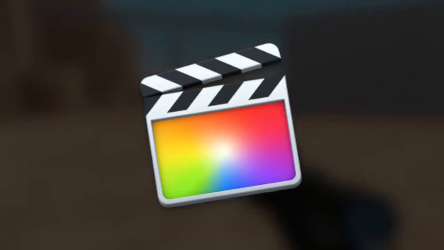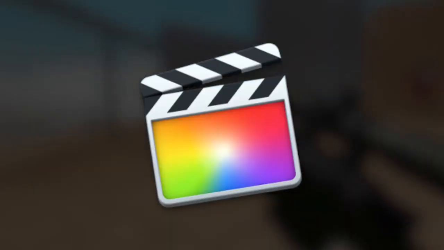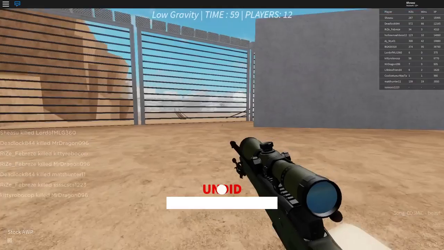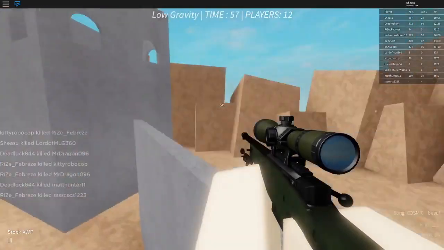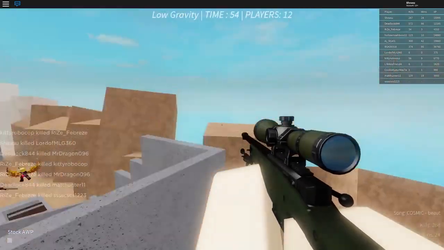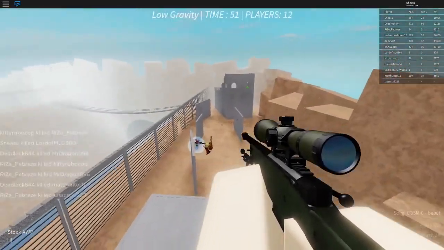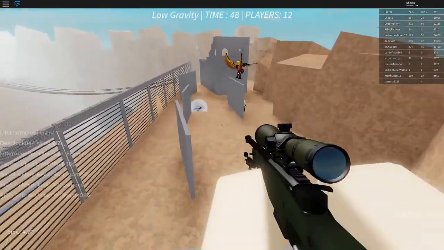I'm actually going to be using Logic Pro X to make this tutorial. Logic Pro X is, no, not Logic Pro X, my god. Final Cut Pro is basically the software that I use to make my videos and stuff like that. Again, it's a little bit more of one of those professional softwares.